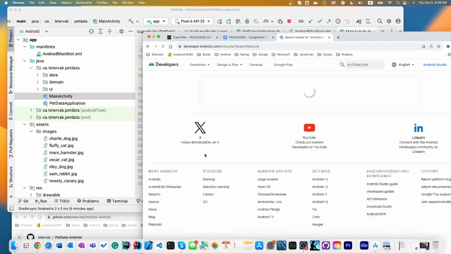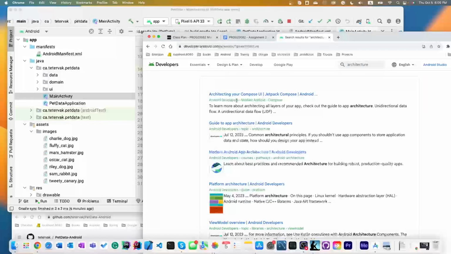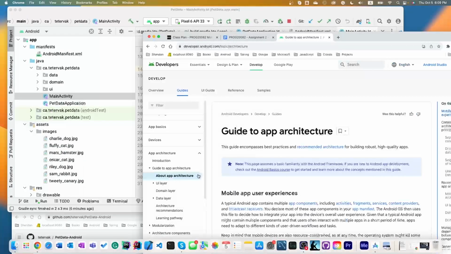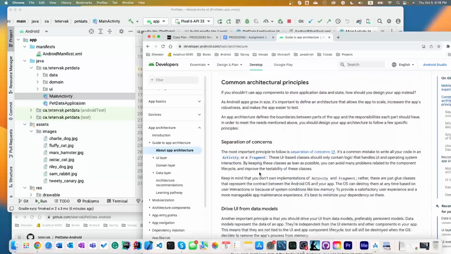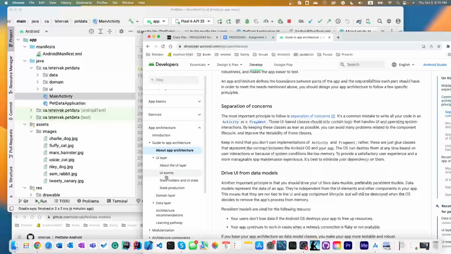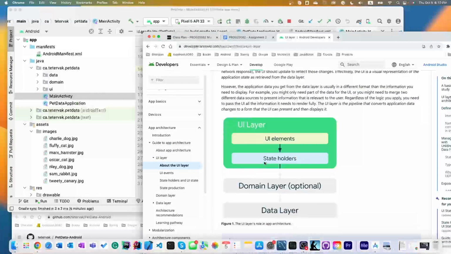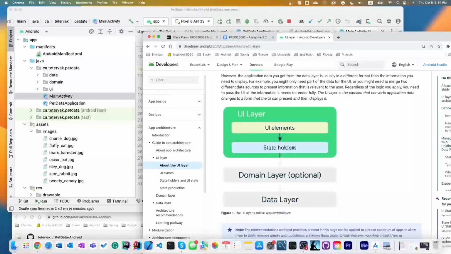Architecture. Guide to IPP architecture, here it is. In the guide to IPP architecture, we will see the UI layer, and this is what we did in the UI layer. We have UI elements and stakeholders, which is our view model, right?